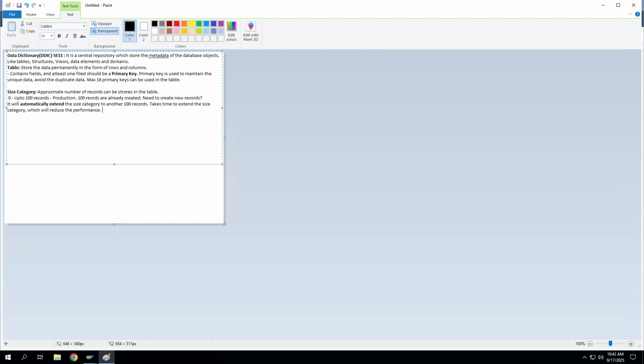To avoid this, we have to provide adequate size category by analyzing the data, by analyzing the requirement. You should not give too low, you should not give too high. Once you define it, you can change it anytime, but in general you need to provide adequate size category, not too low, not too high.